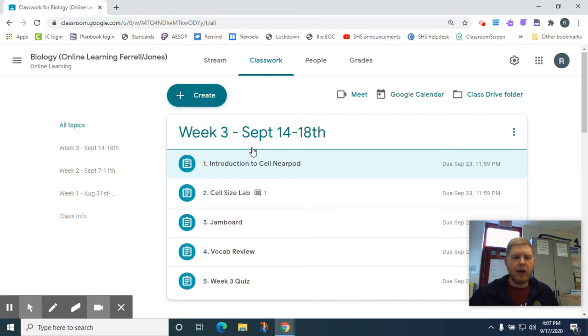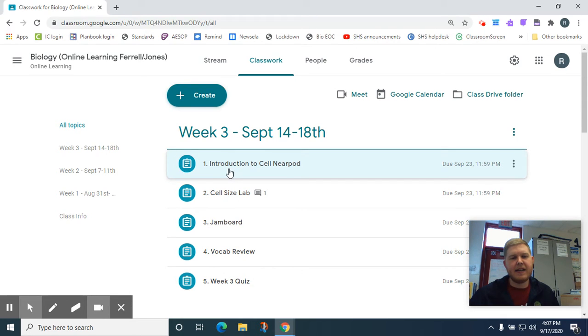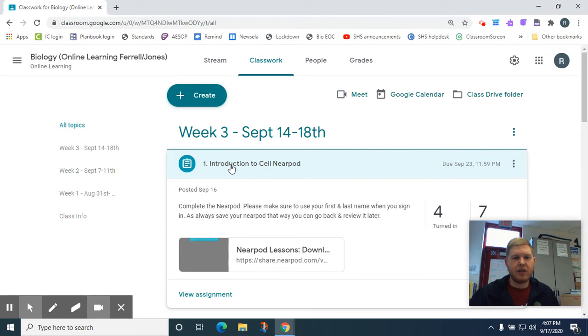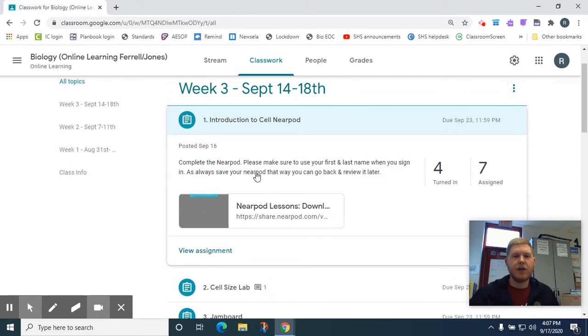Now, we're gonna start off with the cell near pod. You're going to click through that and complete it. That's some good practice. Hopefully you feel pretty confident in the difference between prokaryotic and eukaryotic cells, some examples of eukaryotic cells, and some examples of prokaryotic cells. Hopefully you feel good about that after that.